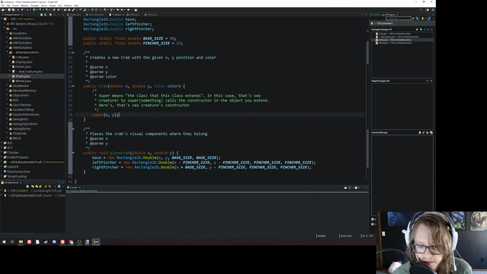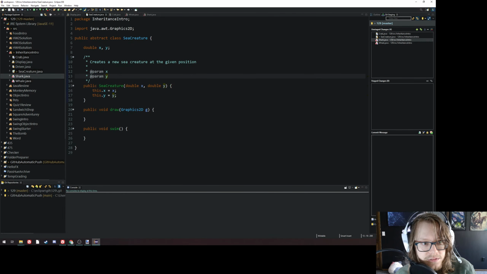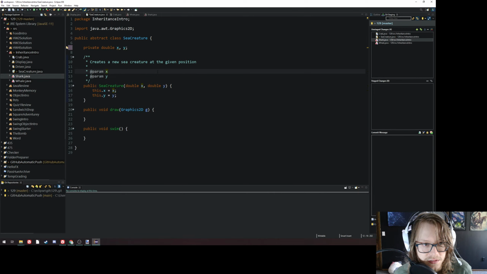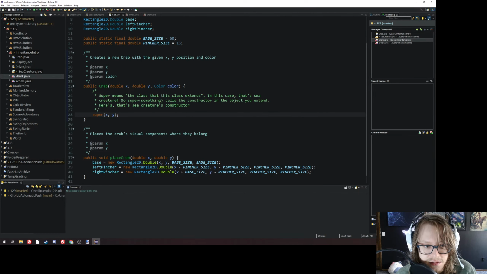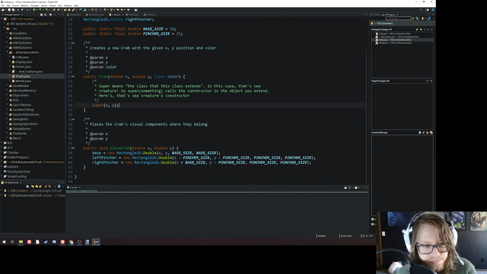Now, here's a question. Let's say that instead of being public, these x and y values, which default right now because I didn't say, were private. Would I still be able to use them here in Crab? I need to think about that. Do private values in the parent class still work in the children? So is Crab able to use private values from SeaCreature, and why or why not? So think about that for a bit.